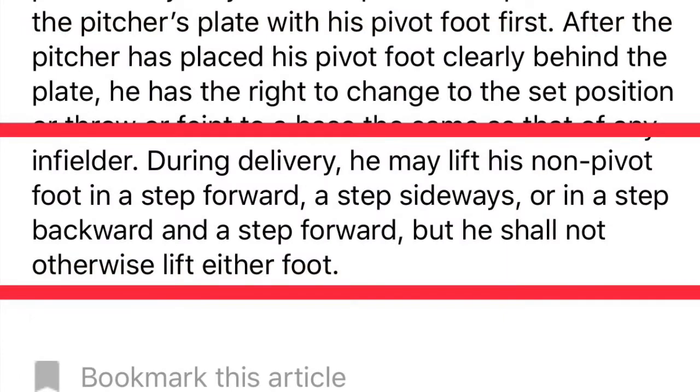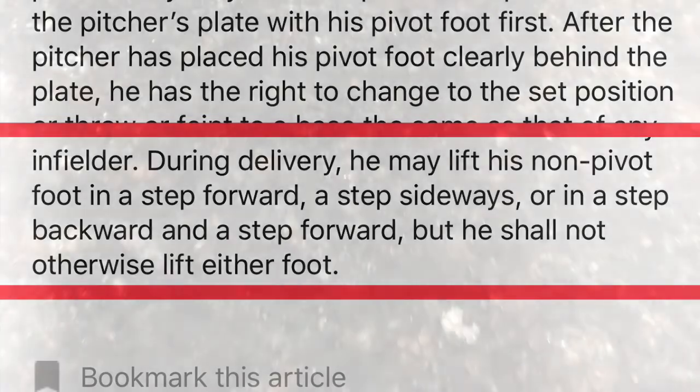While this seems like a simple statement, it can get a little bit confusing from time to time because pitchers are now trying to take a couple steps, taking steps in different areas. So pay attention. During delivery, he may lift his non-pivot foot in a step forward, a step sideways, or in a step backward and a step forward, but he shall not otherwise lift either foot, meaning there's no jump step forward, no stepping twice in that rocker step to get things going from the windup.